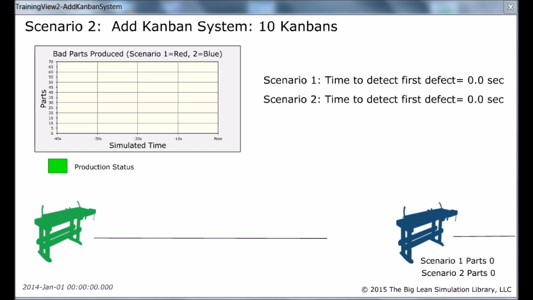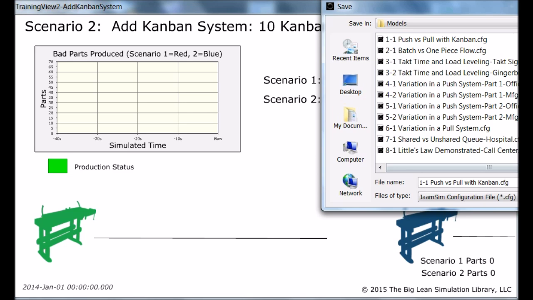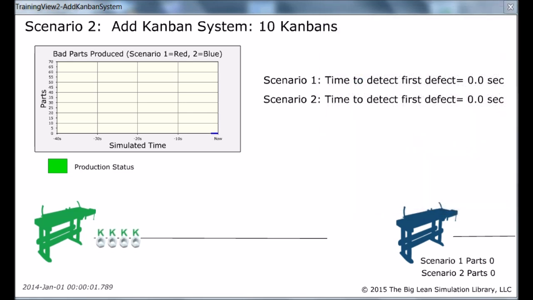So I'm going to hit the play button, and it's going to produce parts just like before. So I'm going to pause it. Now here you notice we got 10 because that's how many Kanbans we have. So each K is a Kanban, they're all being used, and the green machine stopped producing. It won't start again until some of those Kanbans are freed.